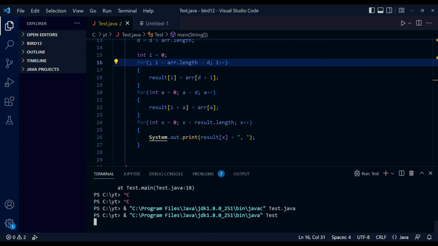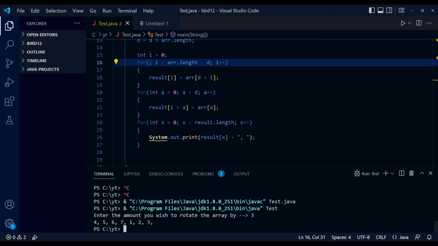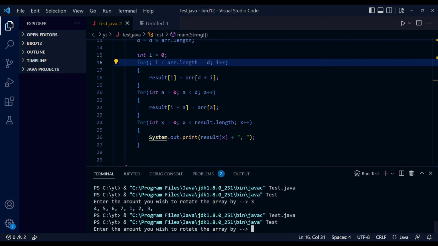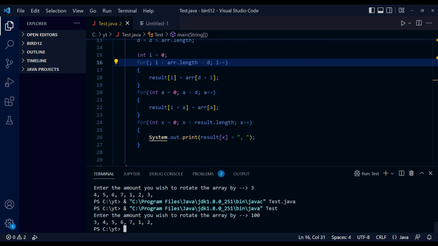And just make sure for the compile you just write test.java, and here you don't add the file extension. And I should run it and enter the amount you wish to rotate the array by. So let's test it out and put 3, and you know it did it correctly. It put the first 2 numbers out here and the rest over here. And like we practiced, let's do it by a large amount, such as 100. And as you can see, we experienced no issues at all, and we still managed to get it out.